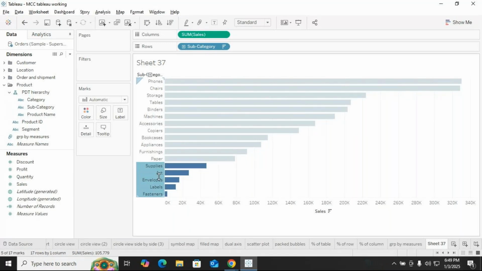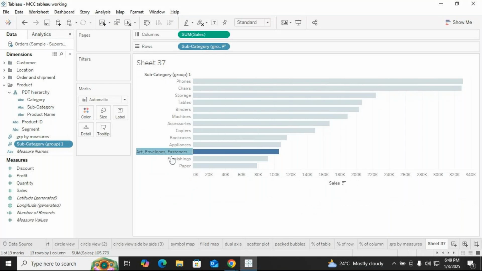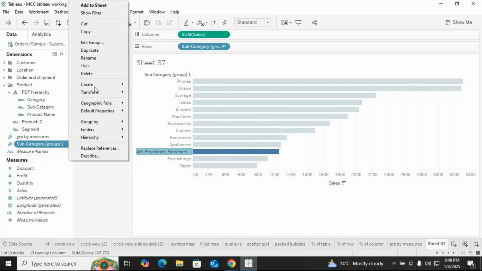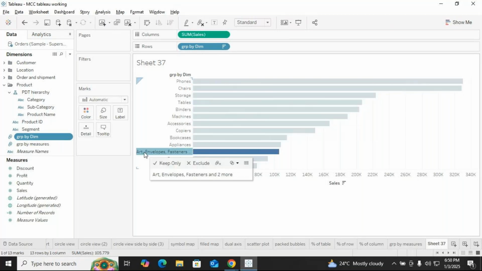five things. Now when you place the cursor here, you will get this dialog box with an option as group members. I'll click on this. Now see, whichever are the lowest have been grouped here. I'm going to rename this as group by dimension, group by dim. See, the five options I selected, art, envelopes, fasteners and two more items, are available here.